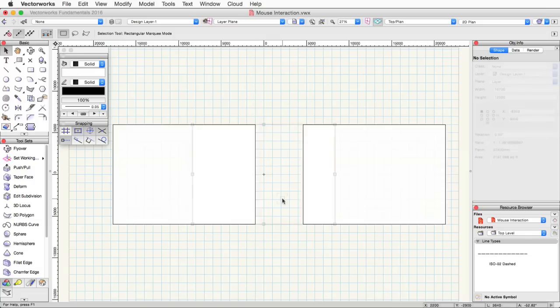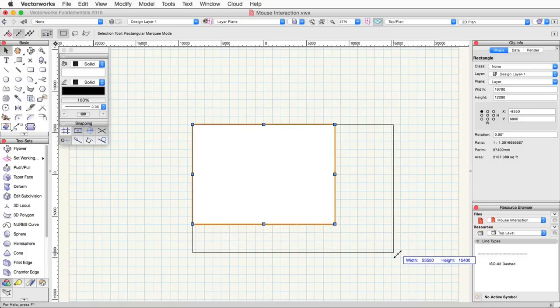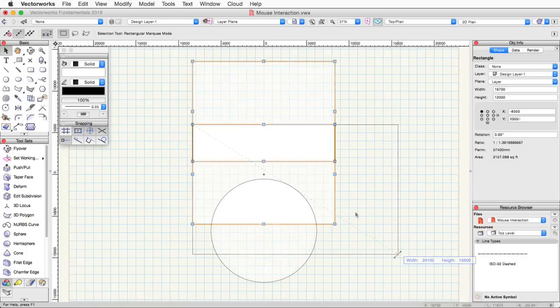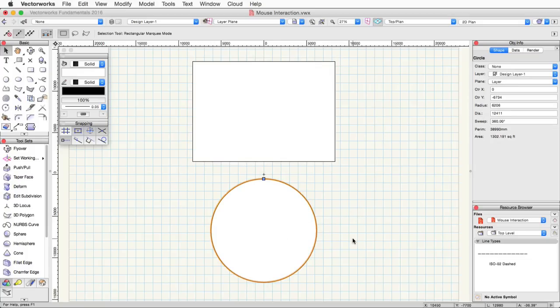Now let's get into reshaping. As I mentioned earlier, when you have an object selected, you will see these little rectangles around the corners and the midpoints of each face of an object. These are the reshape handles. If you click directly on these, you can reshape an object, so you can resize it. For example, here we have a rectangle and a circle. The rectangle has control handles at each of the four corners and one control handle at the midpoint of each of the faces. The circle just has a single control handle.